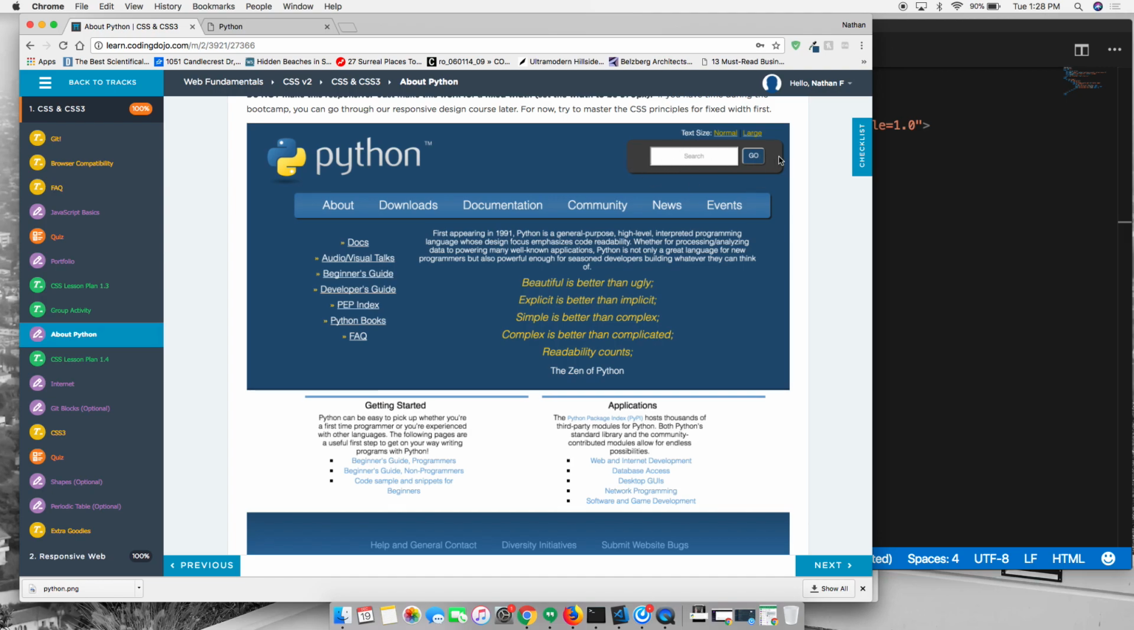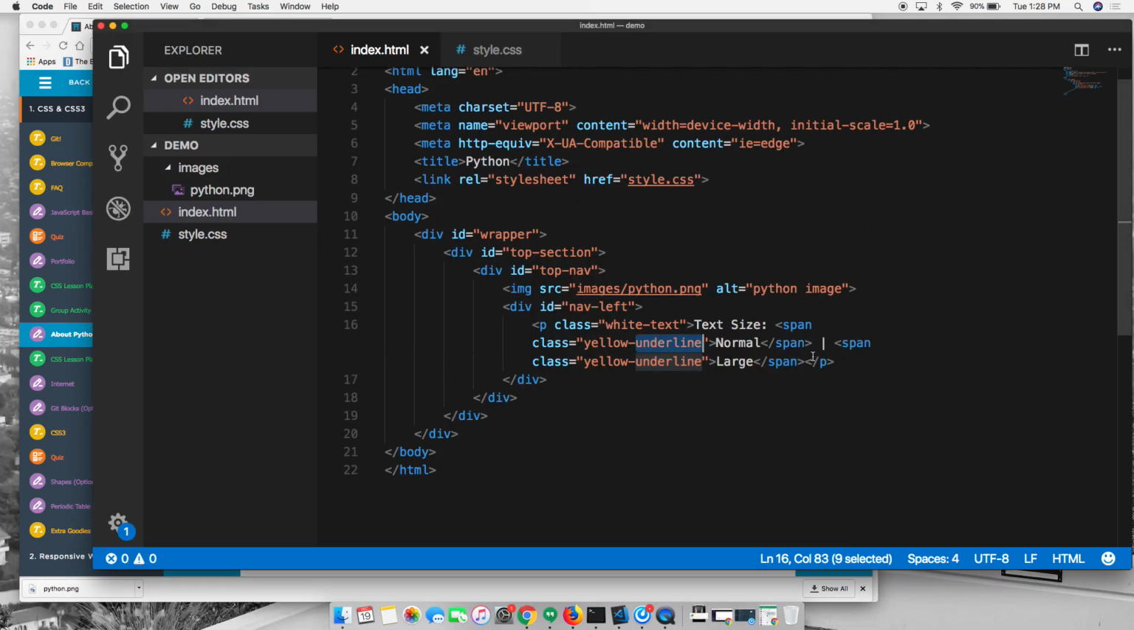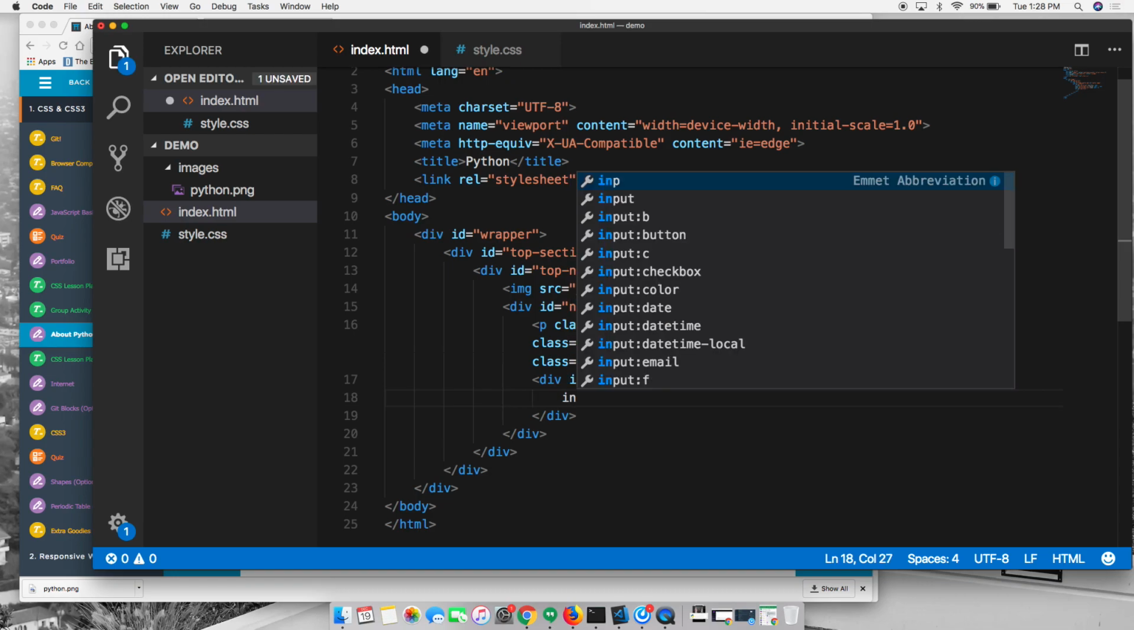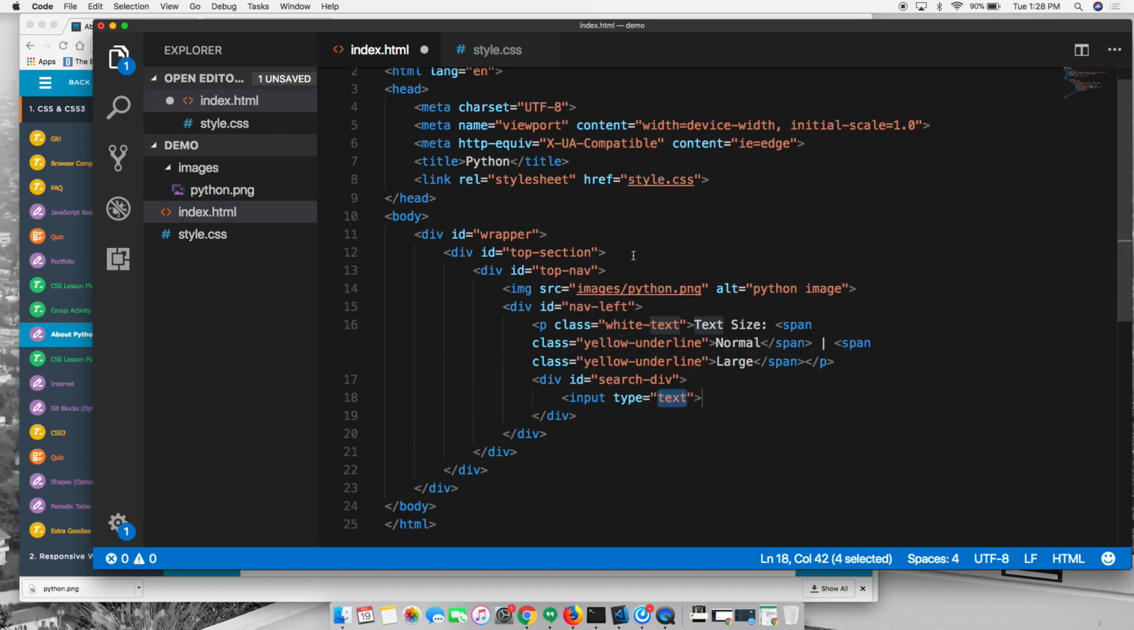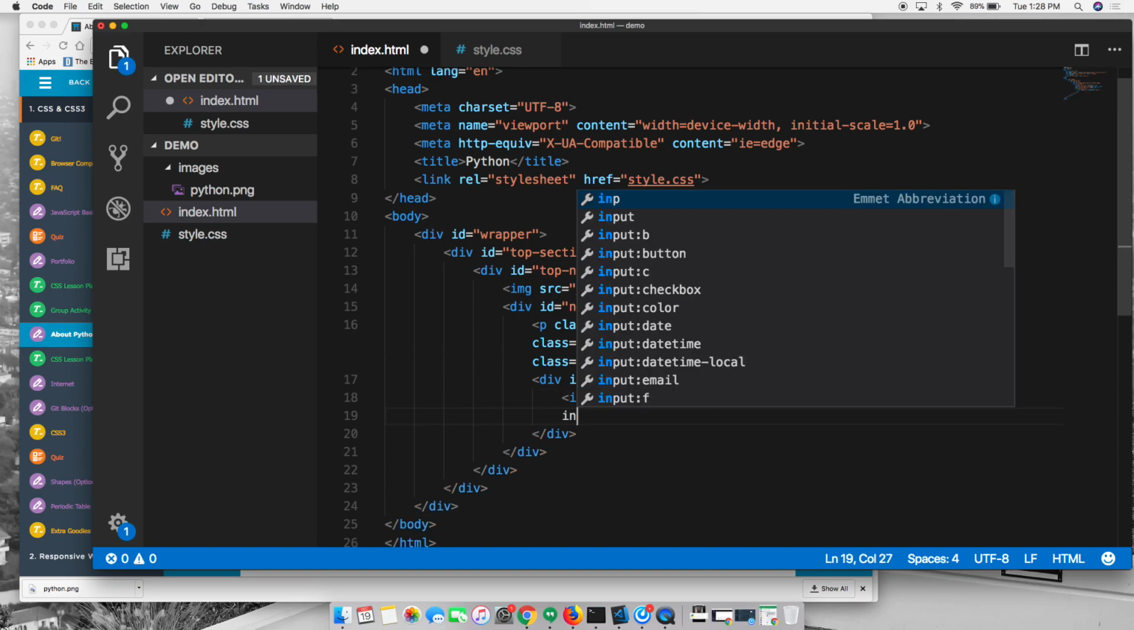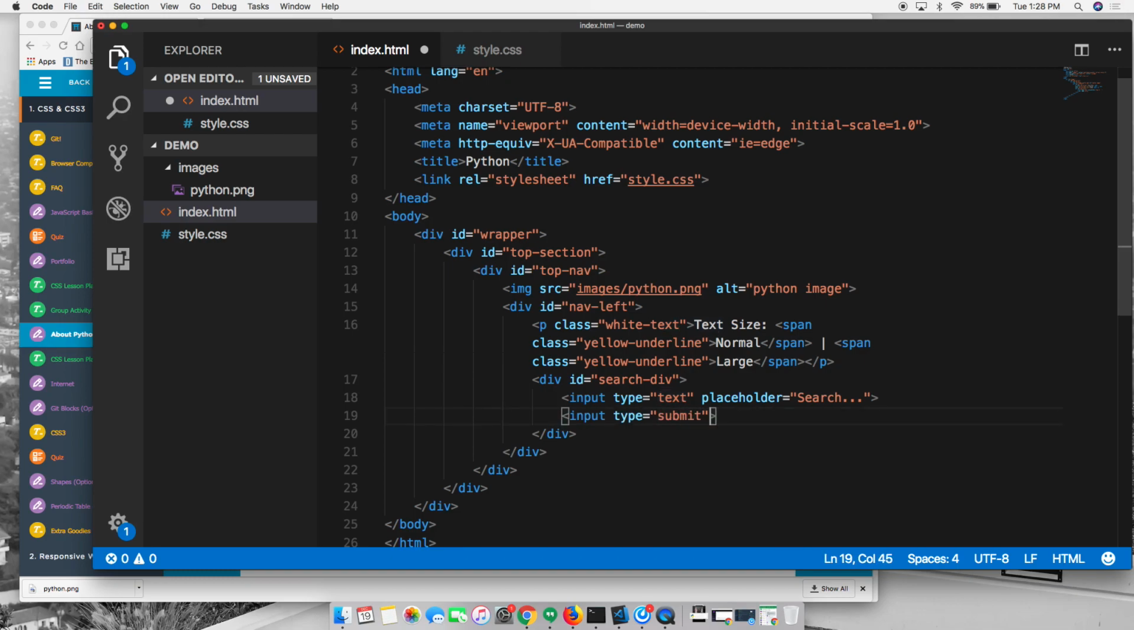Okay, cool. So now we have this little search box right here that looks like it has a nice black background to it. Once again, I'm going to create a div here, and we'll call this the search div. Then it looks like we just have an input type of text, and it says search. So we can use this thing called placeholder, and that will give us that faded gray value.